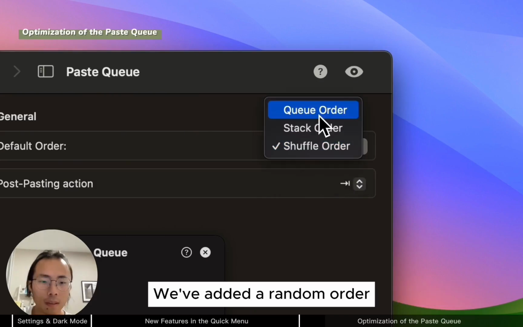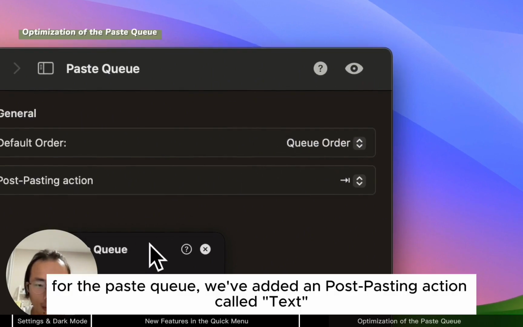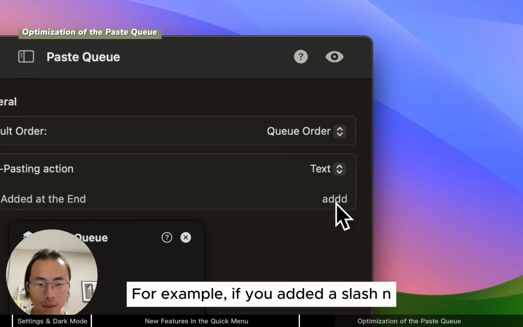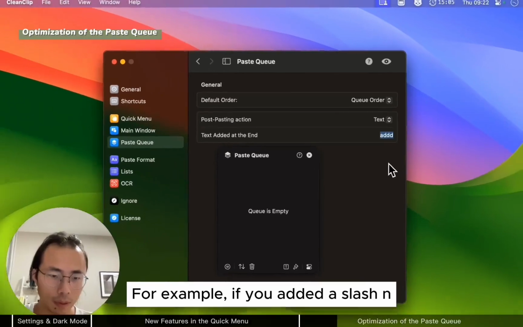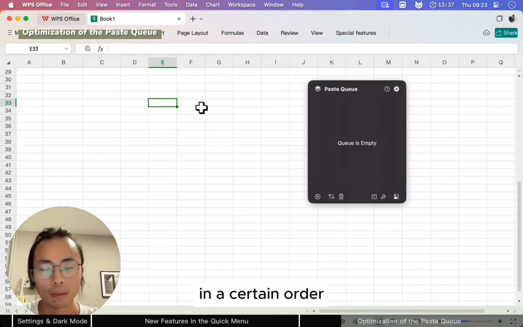We've added a random order. You can modify it anytime based on your usage habits and scenarios. For the paste queue, we've added a post-pasting action called text. It can be used to help us add text after pasting an item from the paste queue. For example, if you added a /n, a new line would be added after pasting from the queue.